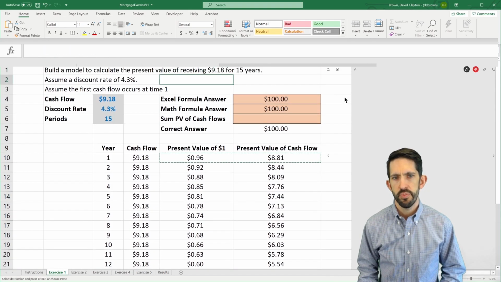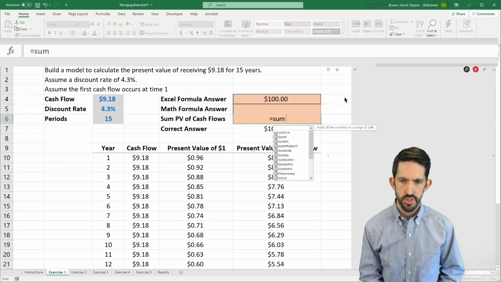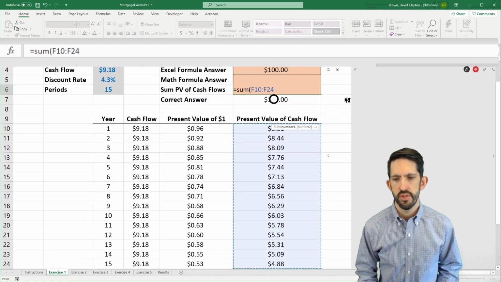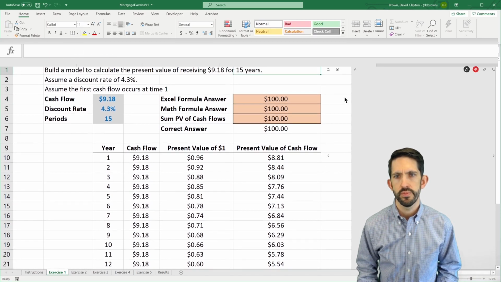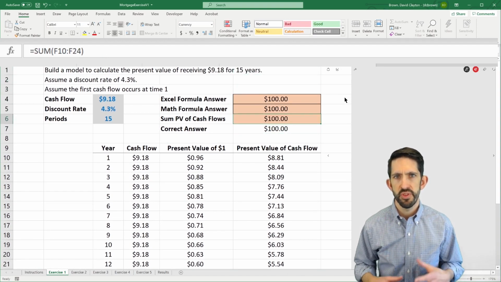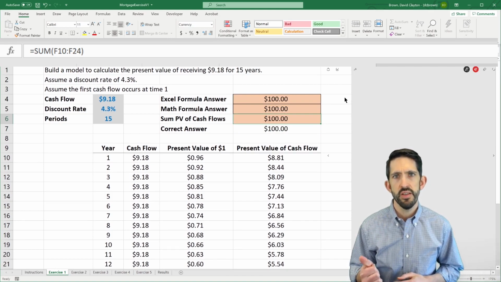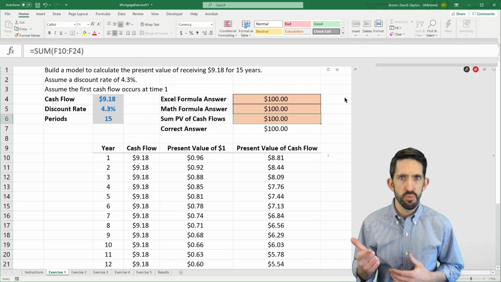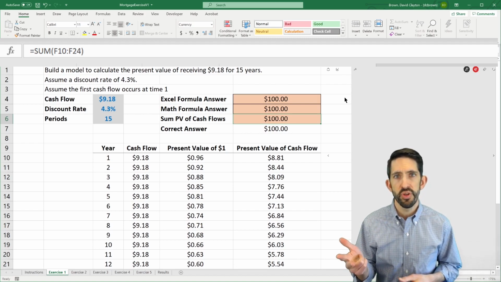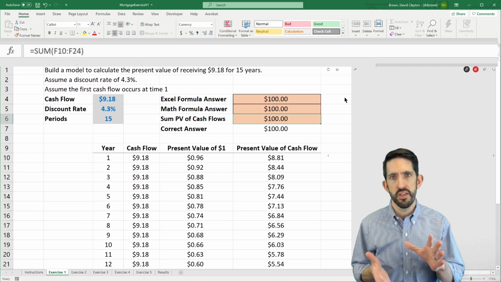Now if we add up the present value of our cash flows, we should see that same $100 amount. And there we have it. We've built the basic annuity model, whether it's using the PV formula from Excel, using the actual annuity formula and plugging in the math, or building a model explicitly modeling out 15 years of cash flows.